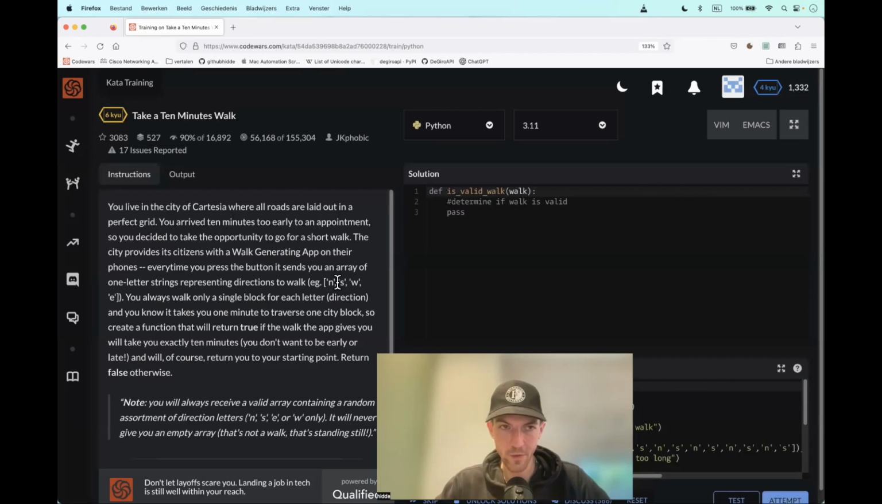Hi, this cat is called Take a 10-minute walk. Long story short, it is about you arriving at an appointment way too early, so you consult a walk generating app. And what it provides you is a list with directions that you can go. Each direction representing a block that you have to traverse.